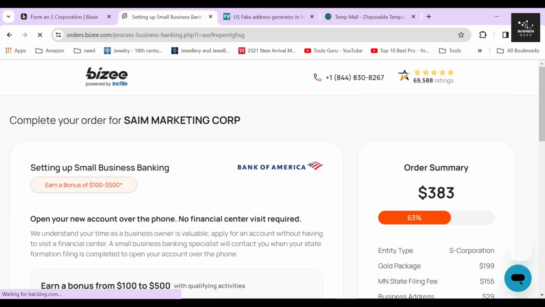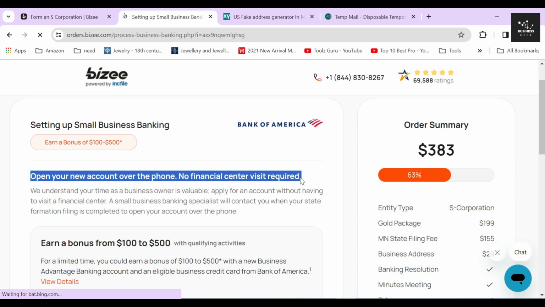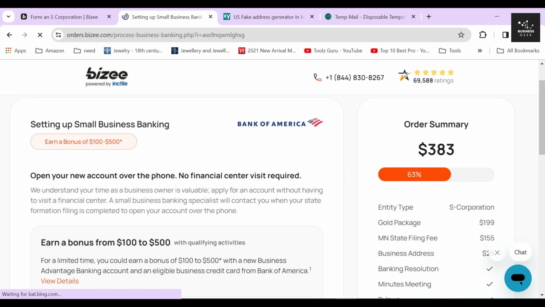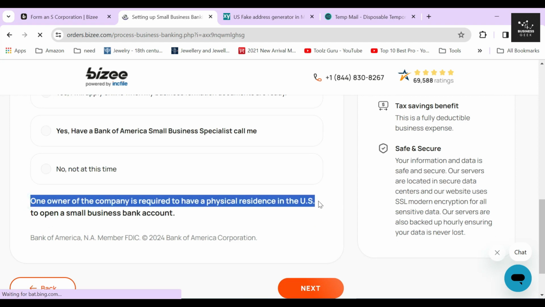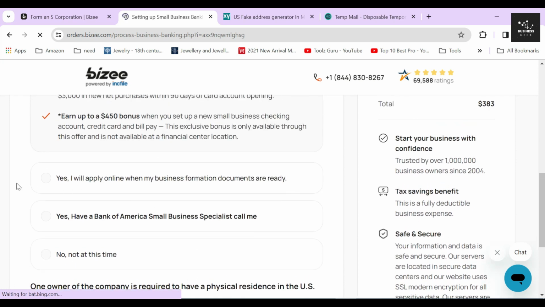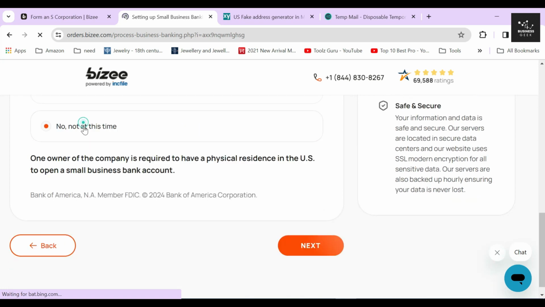In the next section, Bizee will ask you whether you will set up a small U.S. business bank account with Bank of America. Remember that this option is only available if you are a U.S. citizen or are currently living in the USA. If you are from outside the USA, then you need at least one member of your corporation who has a physical residence in the USA to avail this service. I highly recommend everyone to pick up this service if possible. But, for the sake of creating this video, I will select the Not This Time option and click on the Next button.